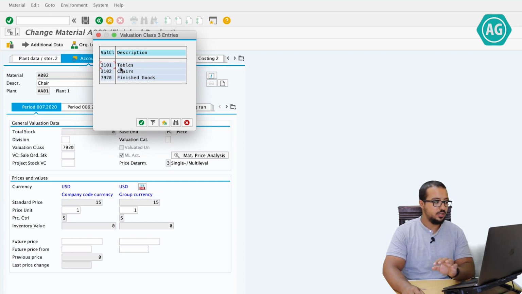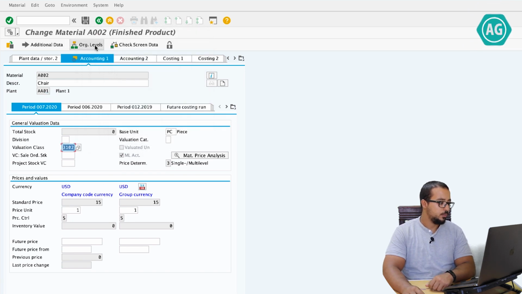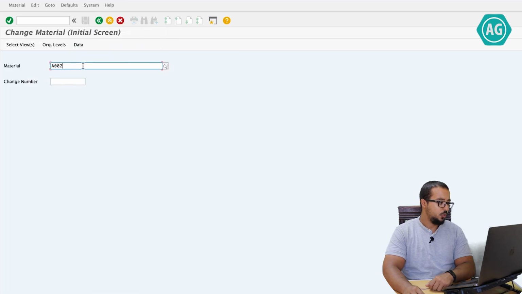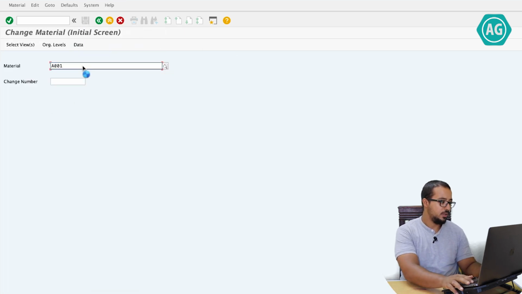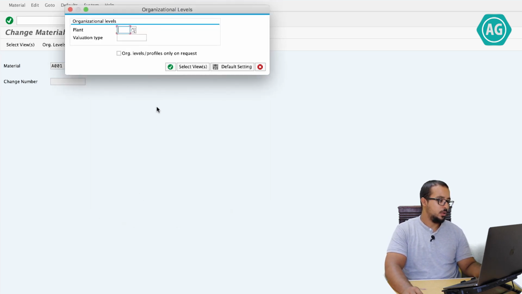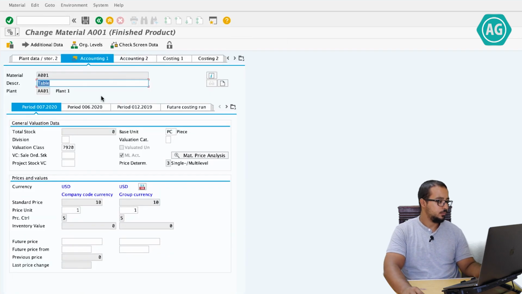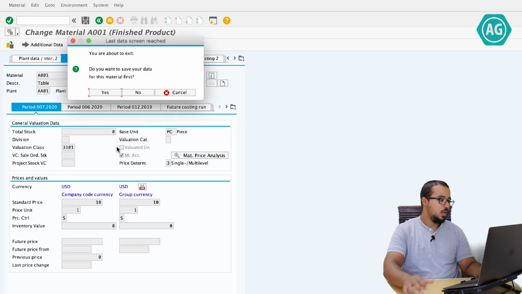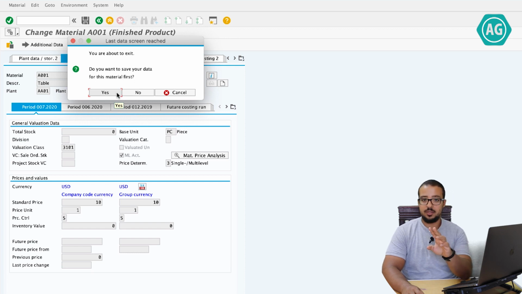This is a very simple configuration step, as you see. So this one is chair. I'm going to choose 3102, save. And for my other material, the table, this one will be 3101. So now I have created two material master data, and I have assigned two different valuation classes.